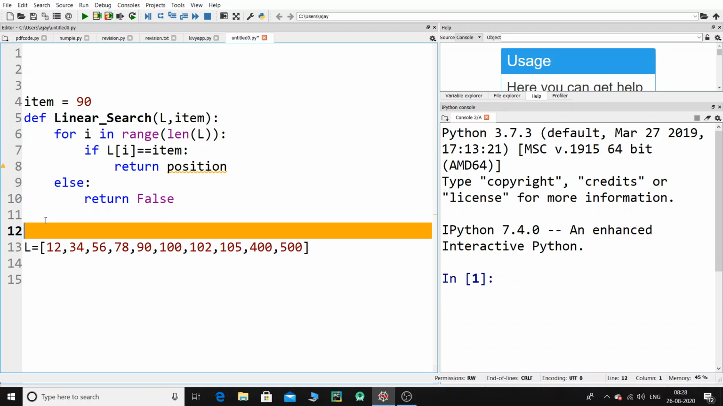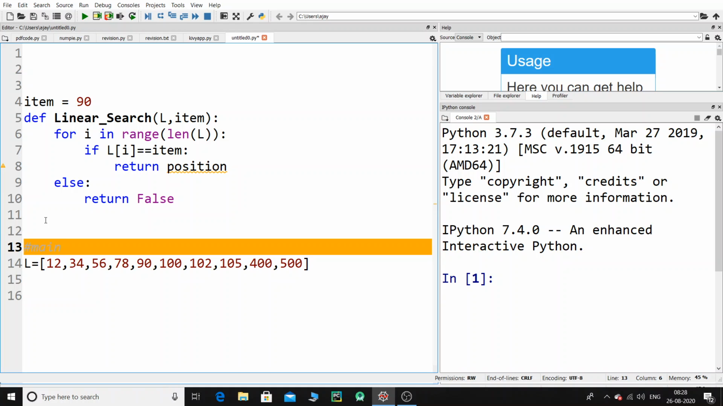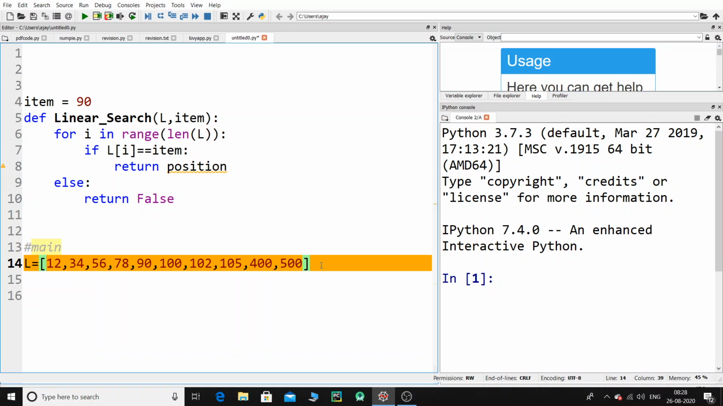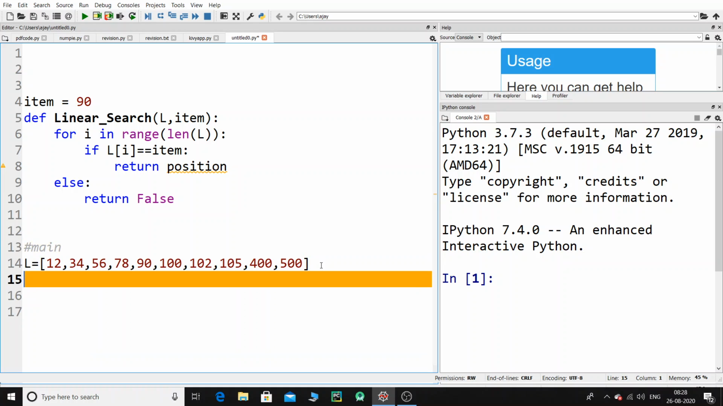This is the main program that I'll be starting from here. So this is the list, a global list, and then I will give a call to the function, and I will say position is equal to the call to the function, that is linear search, and then the list and the item.